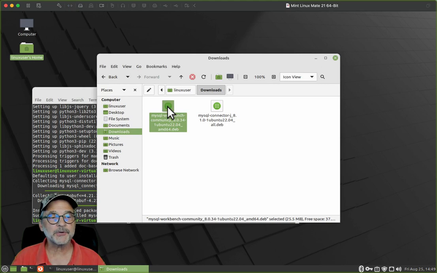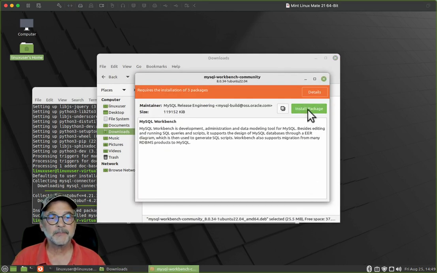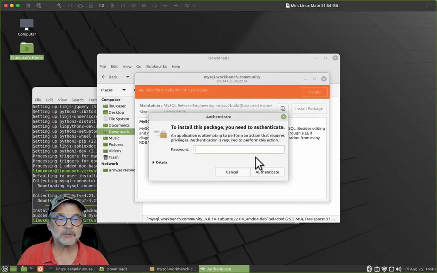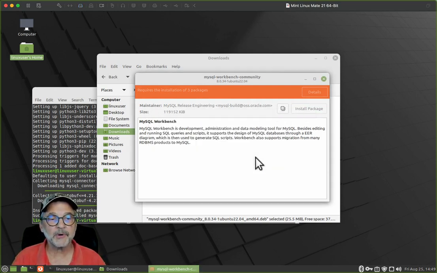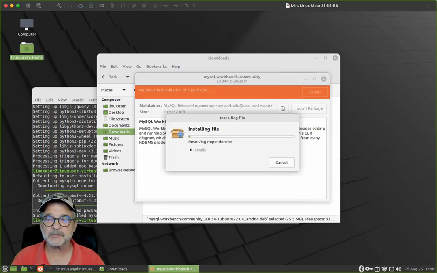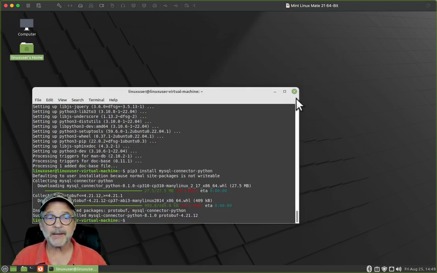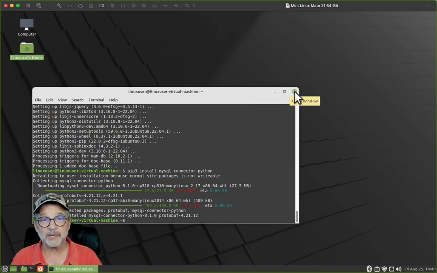Okay, close that. Now we're going to do the workbench. So right click, open in package installer. Install the package. Put in my password. It should show me there's a few other things it has to install. No problem. It's going to go ahead and install those. And this is the last step. This is the actual last thing we have to do to get all of this software installed. So at this point, it might not be a bad idea for you to reboot your computer. I'm not going to do it because I don't want to interrupt this video, but let's see what happens now.